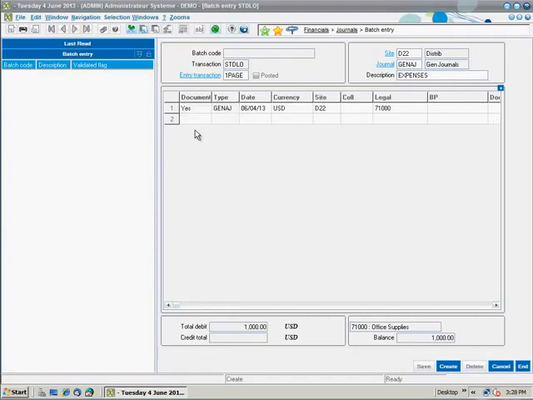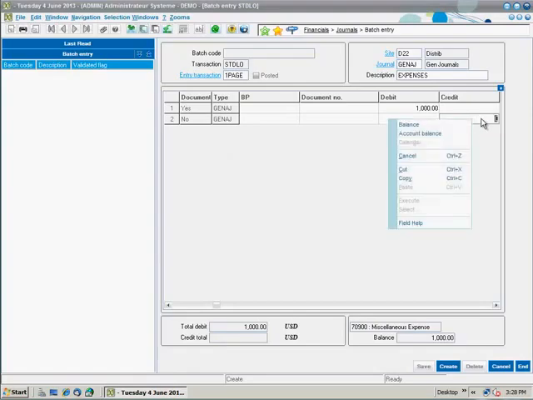Then the balancing figure, for each line that's associated with the journal entry, you select no as the document. And the account number. And the balancing figure.